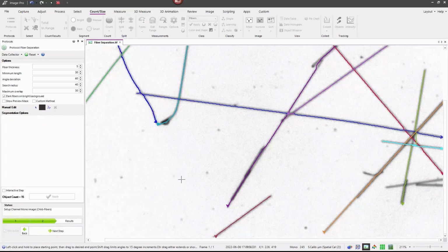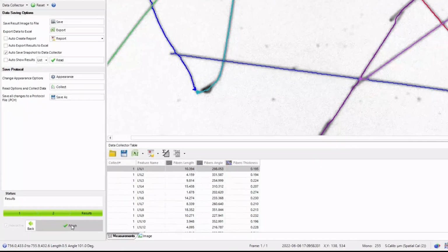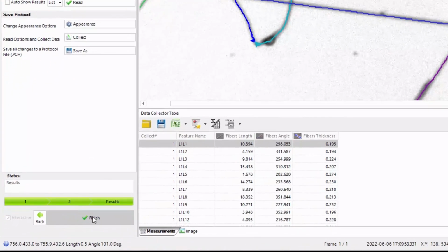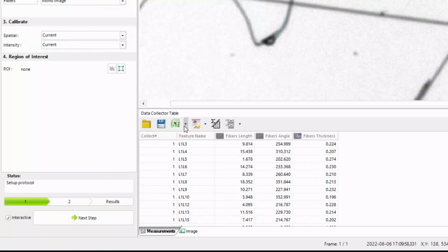Select the straight line drawing tool. Then you come in and draw the first one. And then draw the second one. Now the drawing is complete. I'll press the Next Step button, and all the fiber data is generated, giving fiber length, angle, and thickness for the fibers, and the fibers that are still from the original segmentation. At this point, I can press the Finish button, and now I can export the data to Excel or send it out in a report.